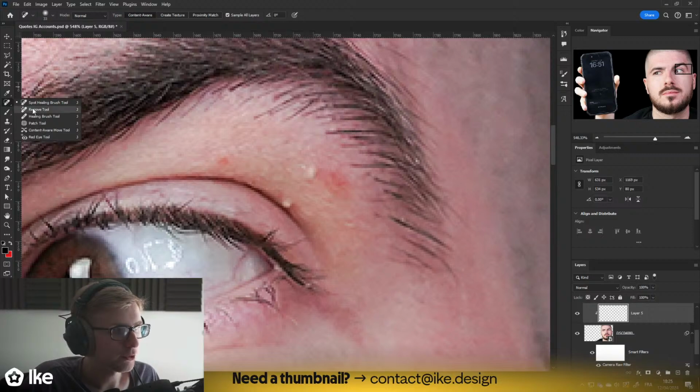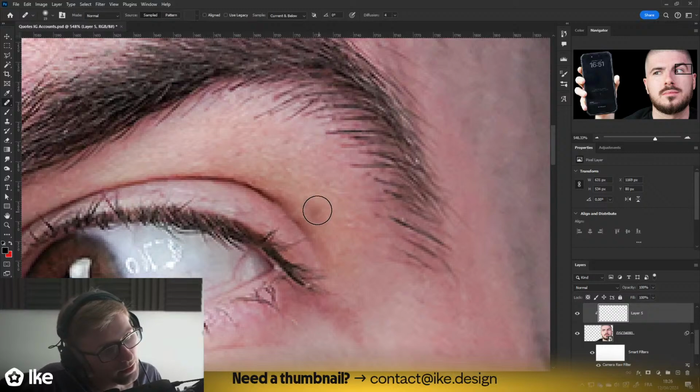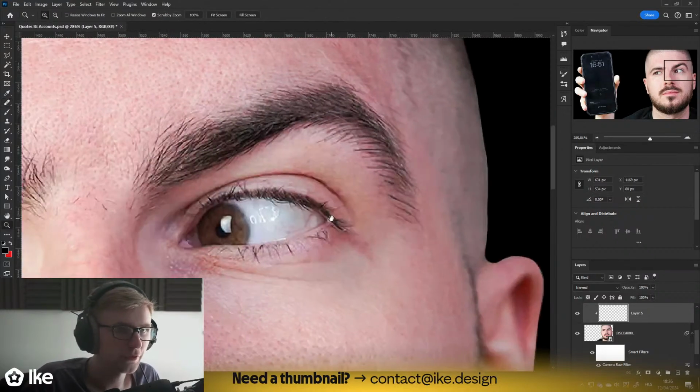So I'm going to go into the healing brush instead, and I can define with Alt or Option on Mac that this area here is my source. And then I can go and paint like this. This is my source, paint. This here, paint. Oh. You have to be a little bit careful of how you do it. That works. Okay.